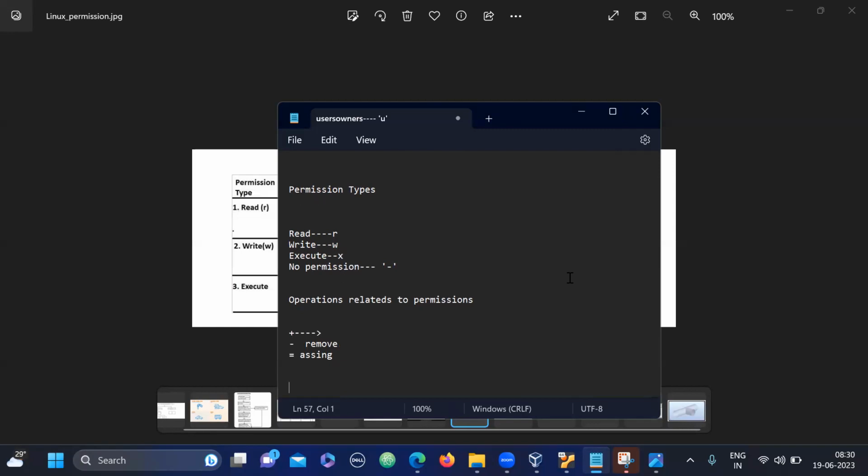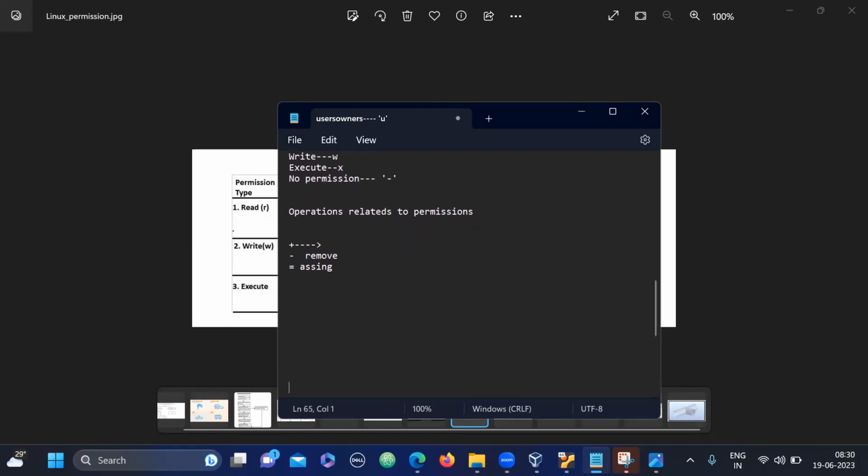Any questions on this? Assign means assigning the permission, right? Yes. Like if you want to add, you will use the plus symbol. If you want to assign a certain permission, you will use the equal to symbol. I've seen somewhere else a star also, but that is for everything. We have only three operations: either to add, to remove, or to assign.